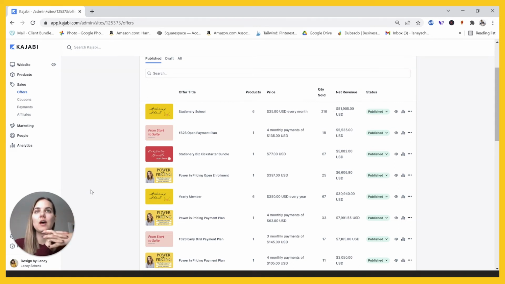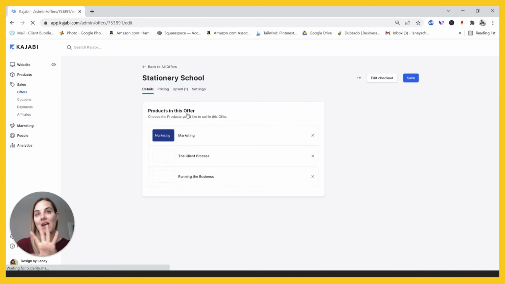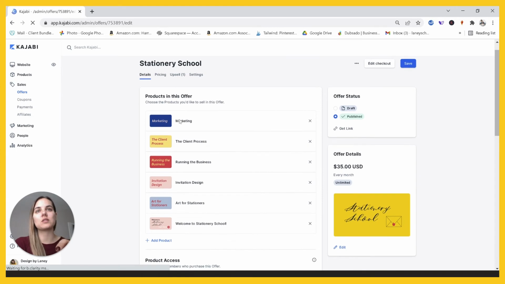So for instance, in my stationery school, it's my membership, I have 5 basic products, which is like marketing, client process, running the business, etc. And each of those products have a bunch of different lessons under it. So the marketing one has lessons on Etsy, Pinterest, marketing with wedding planners, all kinds of different marketing tools. However, if I wanted to sell that marketing pillar by itself, just the marketing courses, I could create an offer with just that marketing piece in it and sell it separately. So you can mix and match a lot, and I think that's really powerful.